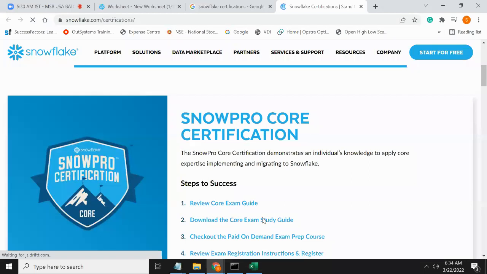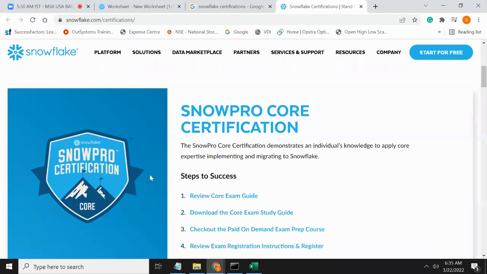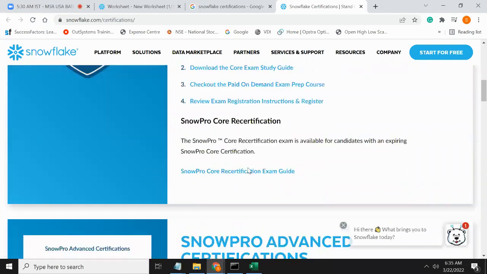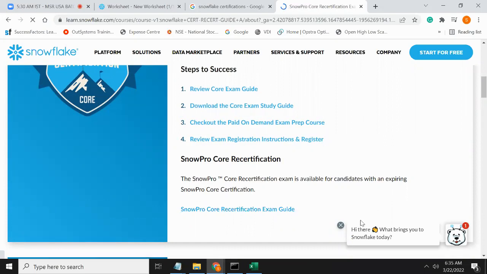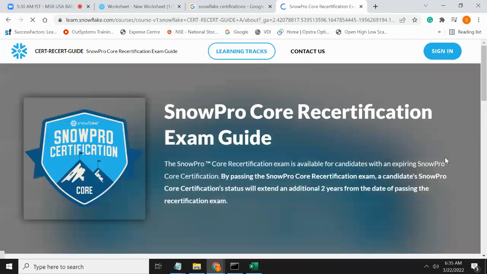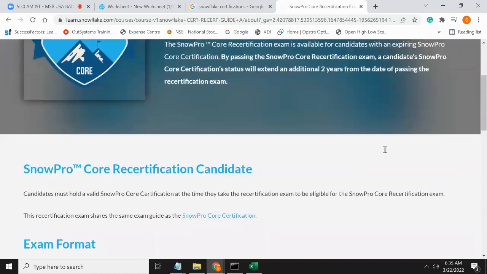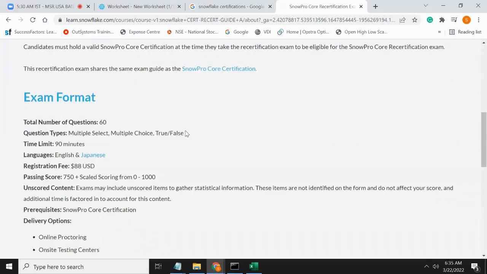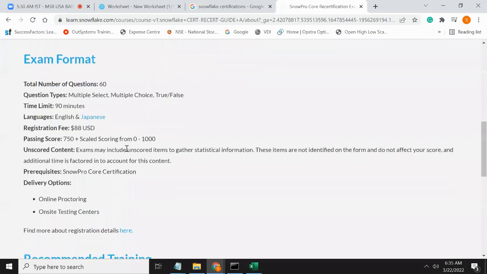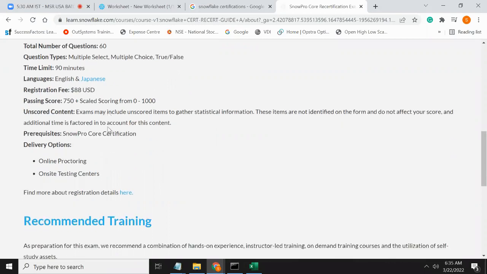See this one, the SnowPro Core certification, this is the main thing. When you click on this, you will have all the materials also. There will be 60 questions, and they will give around 90 minutes. Previously it was around $150. Now they have reduced the charges to $88.